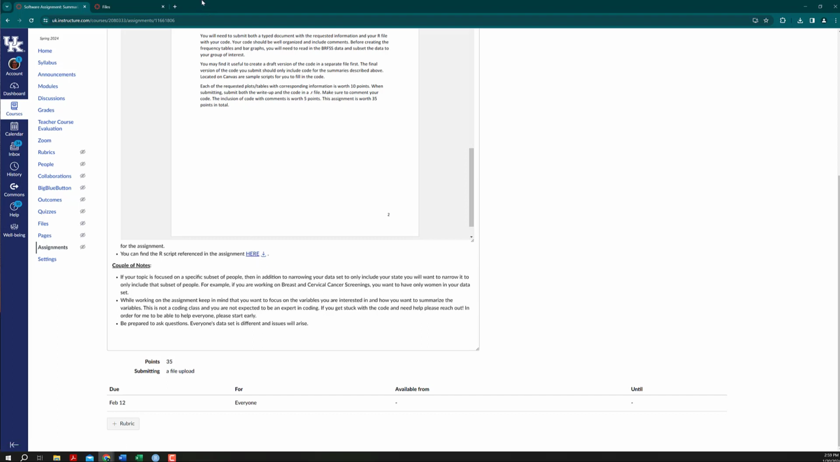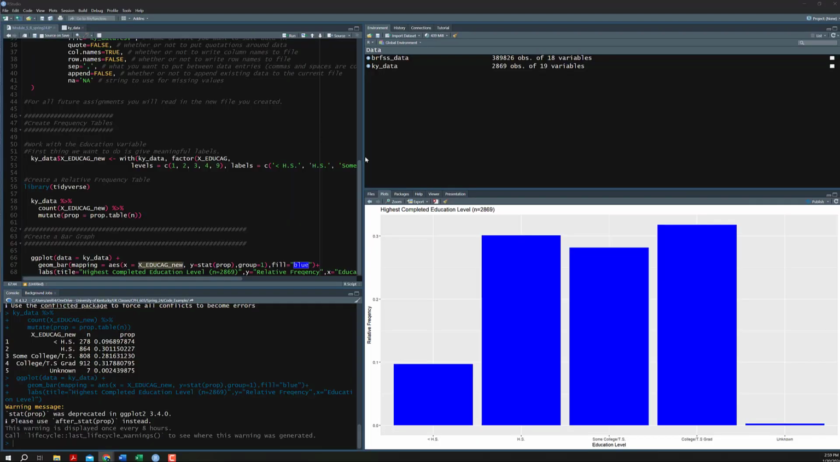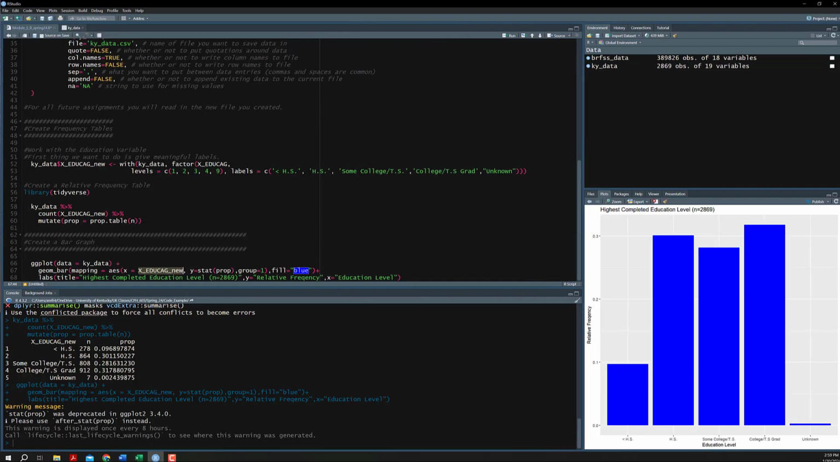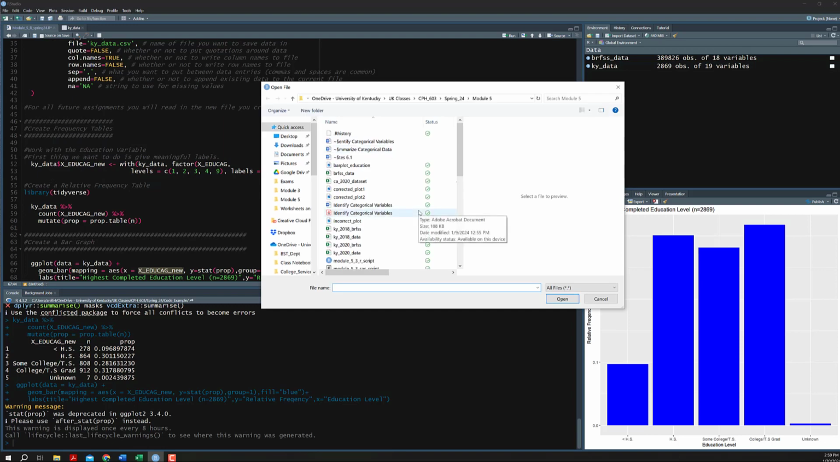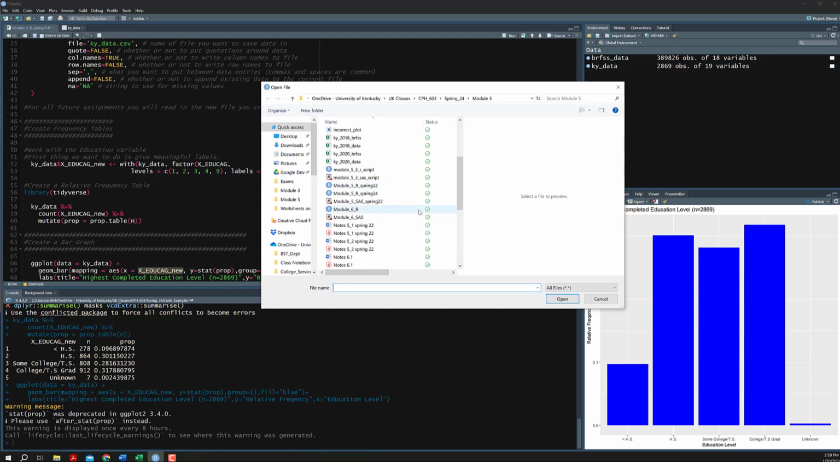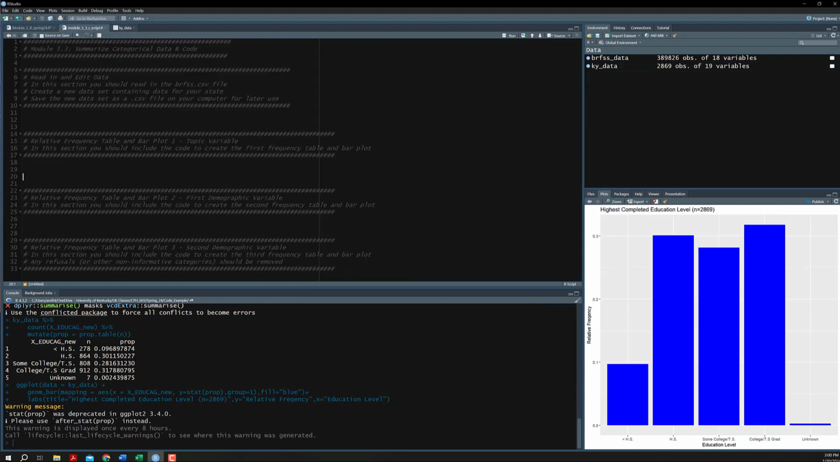All right, so let's go back to RStudio. So the first thing I'm going to do is open up that R script that we just saw the file for. So I'm going to go to File, Open File, and this one is called the Module 5.3 R script. Open. And you'll notice that it's a file and it has some comments in it. So you're going to fill in these different places for the comments.